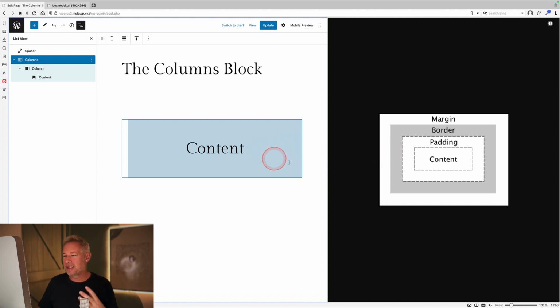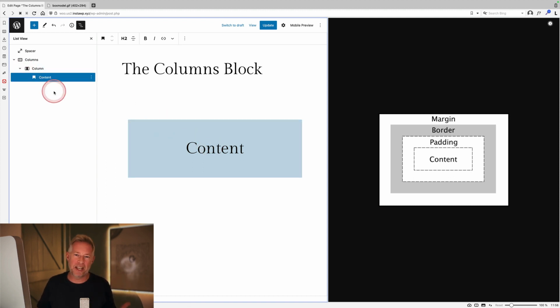And over on the right, this is the model we're following. So I've added the columns block, and all I've done is add one column, and within that I've added some content, which is actually a heading block. But we start from the content outwards. From the content outwards, you have padding.